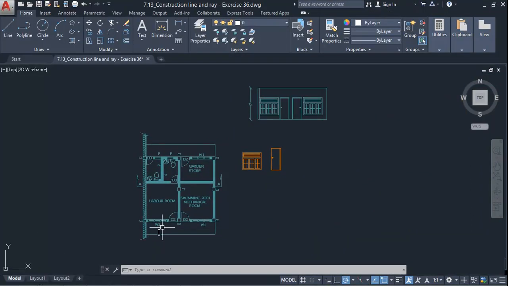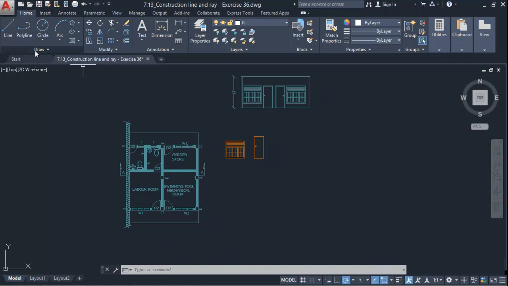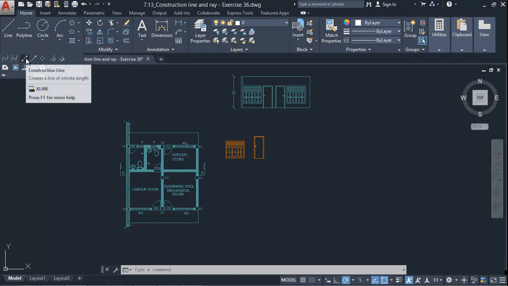Okay, so in order to develop the elevation or sectional elevation from the plan, we use the projection line. Here in AutoCAD we call them construction line and rays. So we'll learn the tool first. The construction line and the rays are in the Draw panel. So I'll expand, and here you can find construction line, and this is ray. I'll select the construction line first.